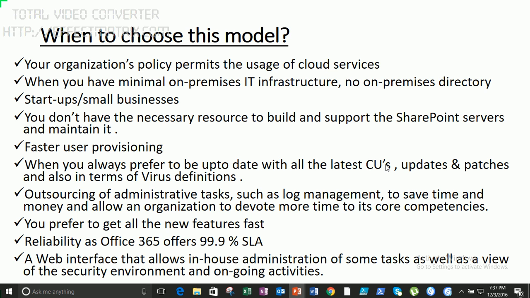And when you want to stay up to date, maybe you're a company who prefers to be up to date, you're more keen on all the latest CUs which Microsoft released, all the patches and hotfixes, but you just don't want to spend your time installing CUs. Then you move towards SharePoint Online, and obviously there are going to be updated virus definitions as well, which are going to take care of the content which lives in SharePoint Online. And you don't want to spend your time managing all those logs or backups and all those kinds of stuff, of course you need to move to SharePoint Online.